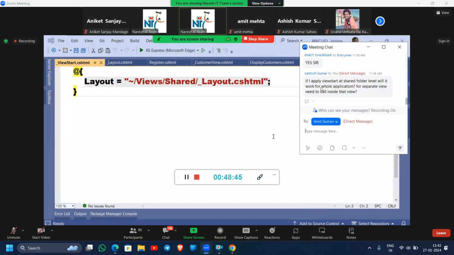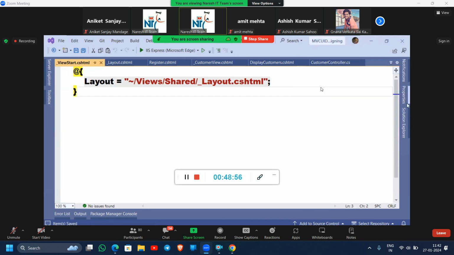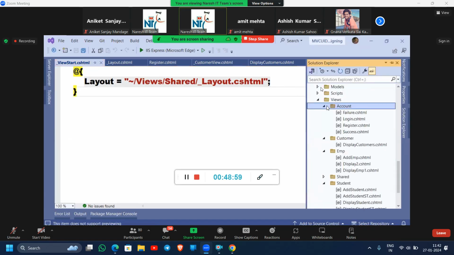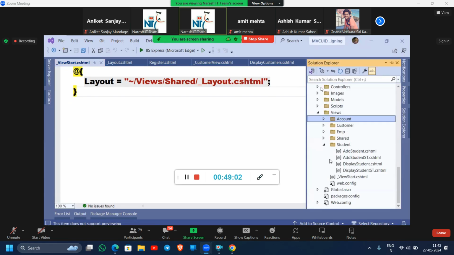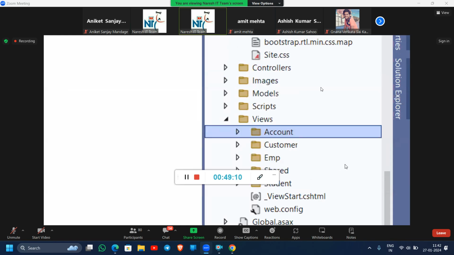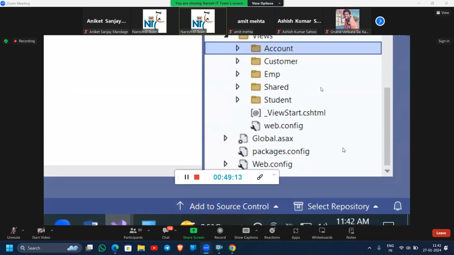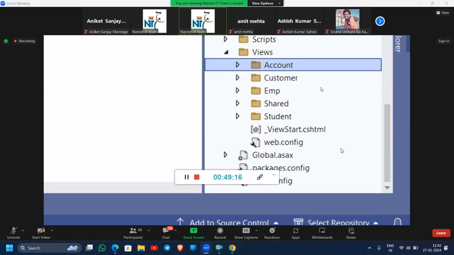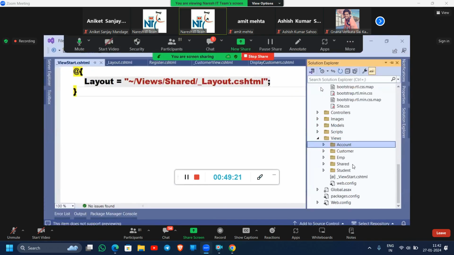We don't apply it at the Shared folder level here. I did not say anything about that at all. What I said is either the root Views folder or the other subfolders corresponding to the controllers. Either it must be added under the root Views folder, or second option, under the subfolder. I did not talk about the Shared folder. Don't add it in the Shared folder. It should not be in the Shared folder.